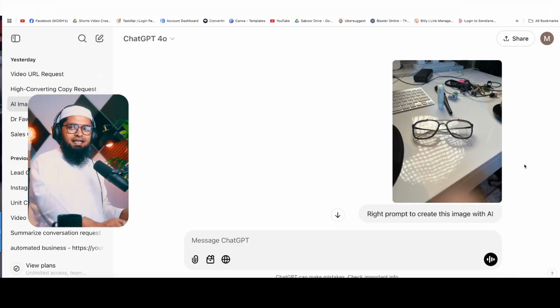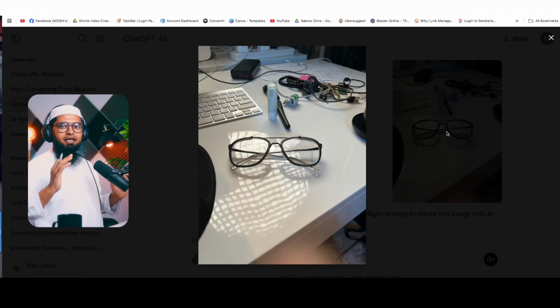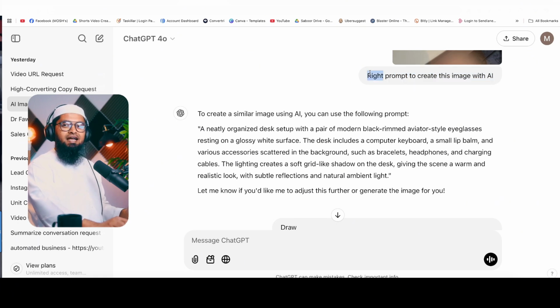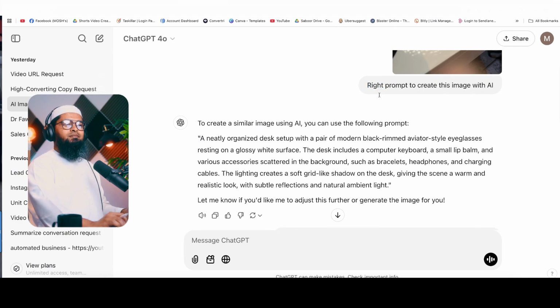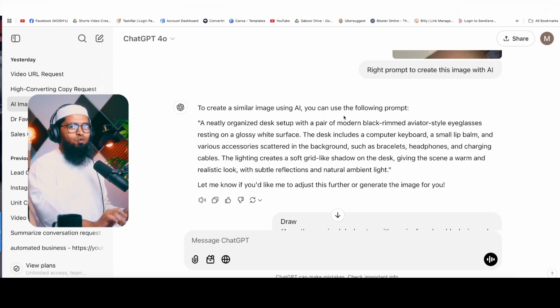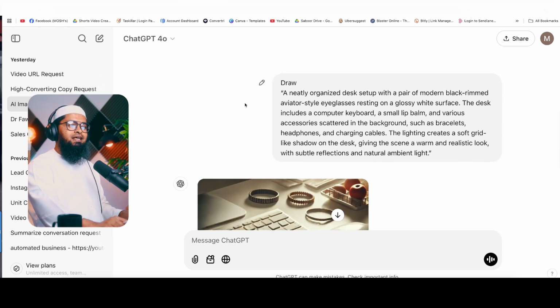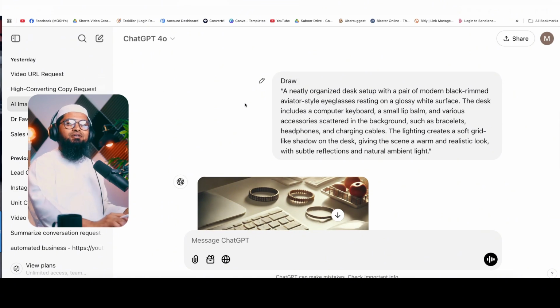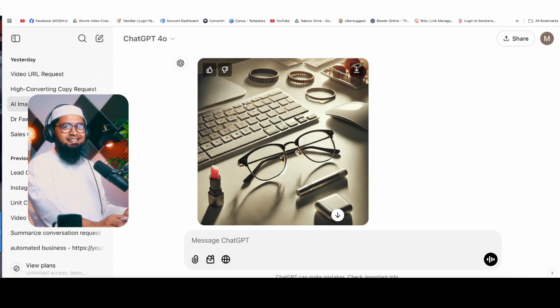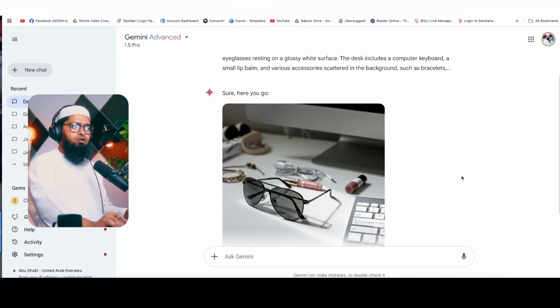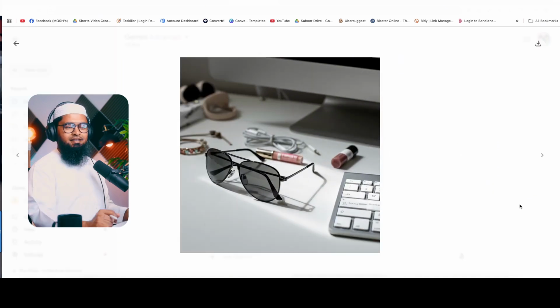Look, here is another example. I took a photo of my own messy desk. Then I asked, write prompt to create this image with AI. And there was even a typo in that sentence. But guess what? ChatGPT realized what I wanted. So it wrote me a prompt. Now I copied the prompt and asked ChatGPT to create the same image. Look at this. This is the AI image. You see this? This was the original and this is AI. Then I went to Google Gemini, used the same prompt, and that's what I got.